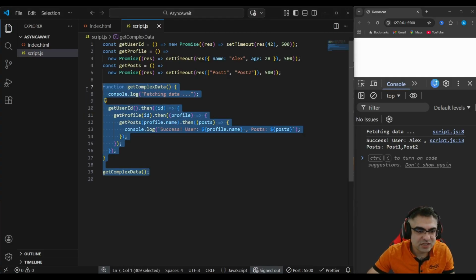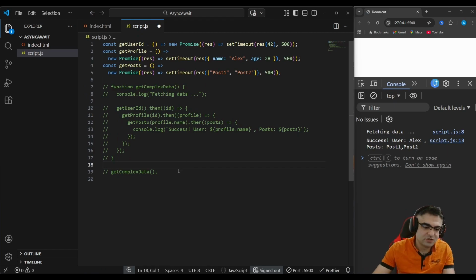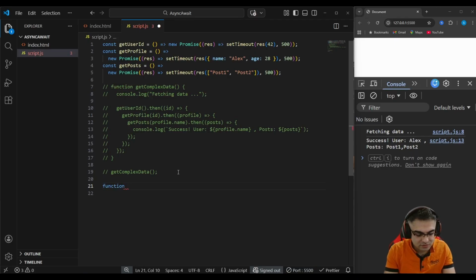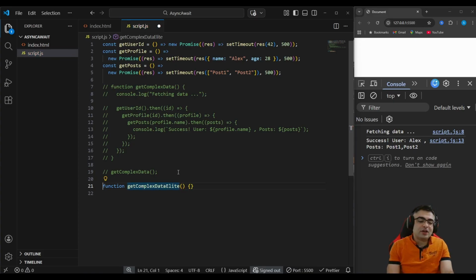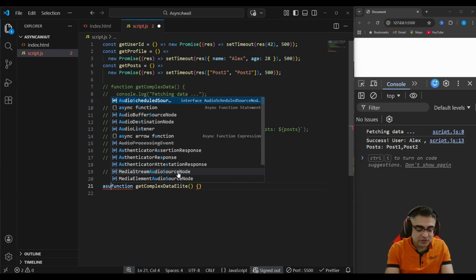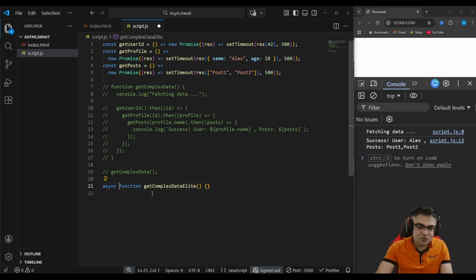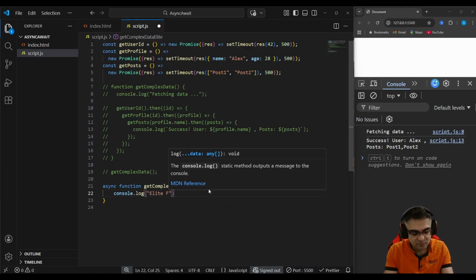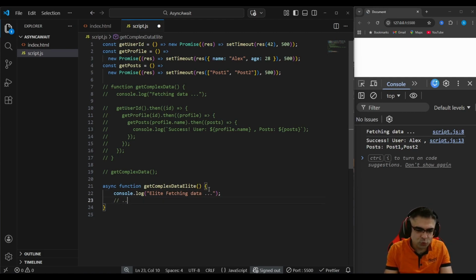Here I comment out all of these lines and write a function, getComplexDataElite, and the first step is to add the async keyword in front of the function's declaration. So async function getComplexDataElite, and here we log a message, "Elite fetching data," something like that.